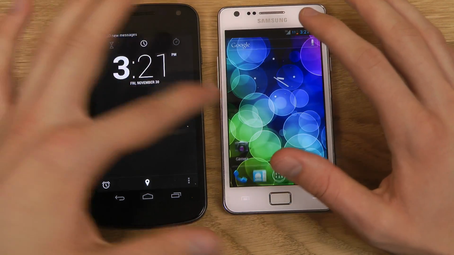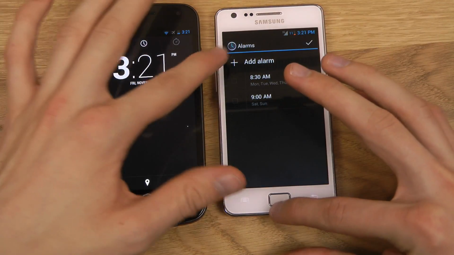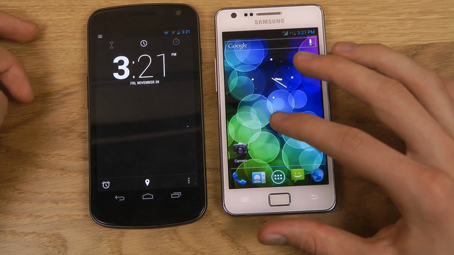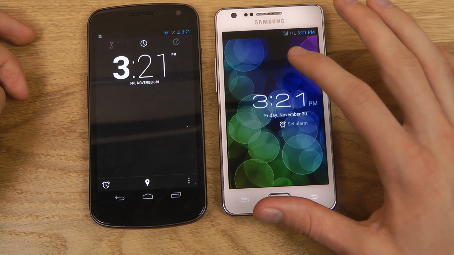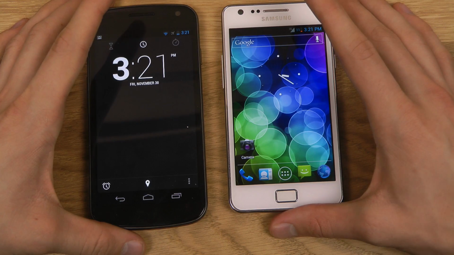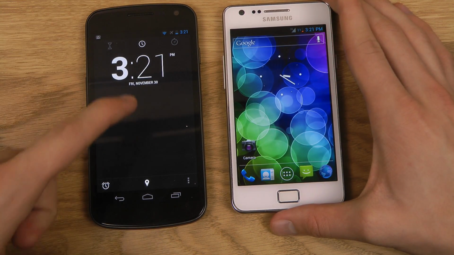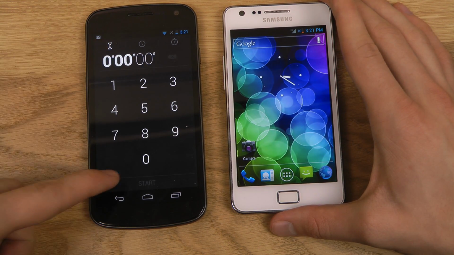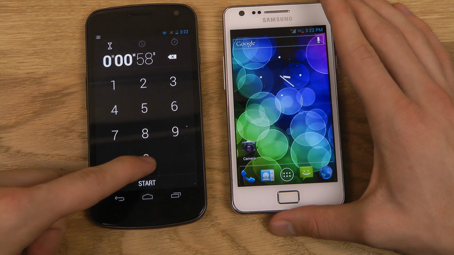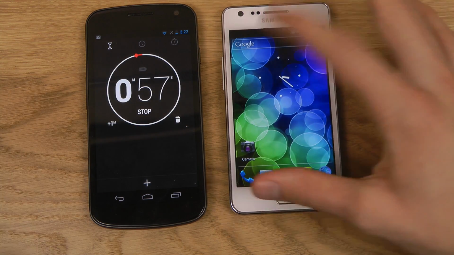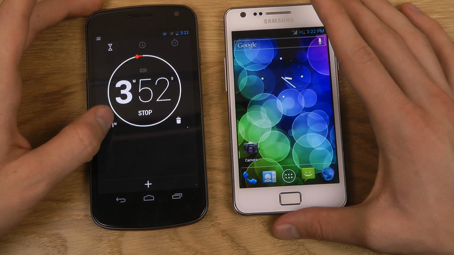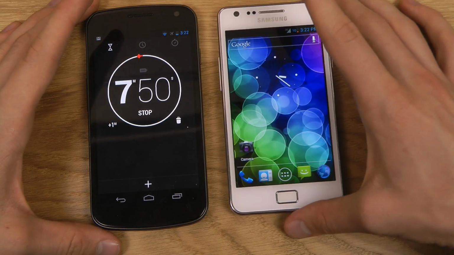In CyanogenMod 9 you only have one app here for alarms, and then maybe they have a clock app. Let's see here, yeah, they also have a clock app over here, but the clock app is definitely way better with Android 4.2 Jelly Bean, because first you have the clock here, then you quickly have a countdown timer over here, which is looking amazing. Let's see, if you just tap on it again, we can have this amazing, beautiful widget here for countdown and stuff like that. You can add minutes, and I think it's just an extremely nice interface over here.